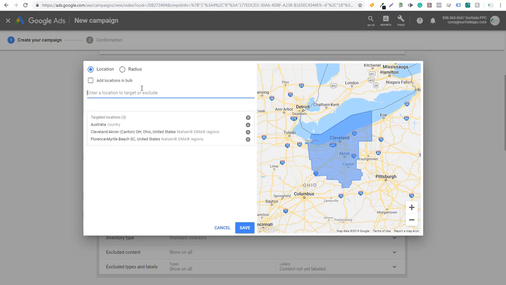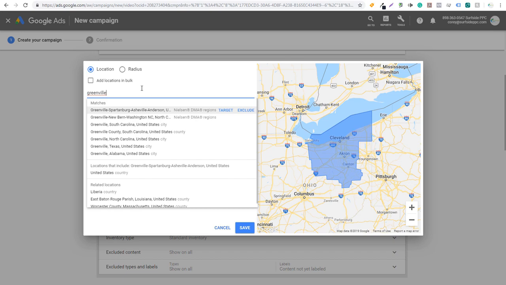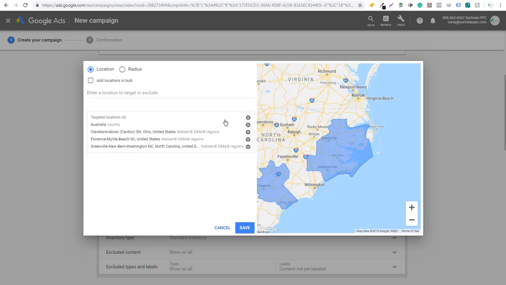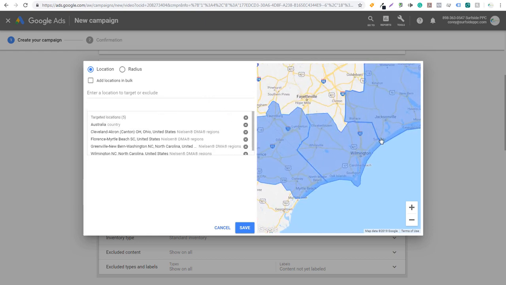This is one way to find some different locations where you really want to reach consumers that are driving really good conversion rates on your website. And you can see this is obviously located next to the beach. Wilmington, North Carolina was a top one. So if we just do that, we do Wilmington, North Carolina, Nielsen DMA region.